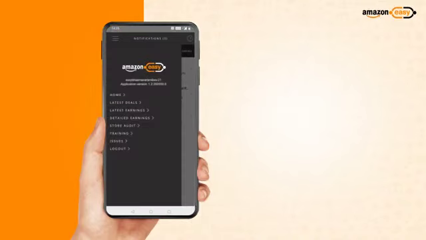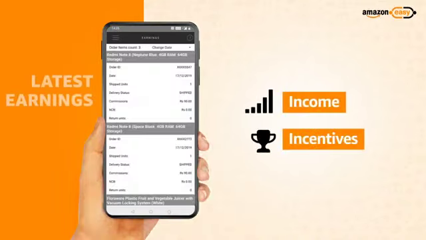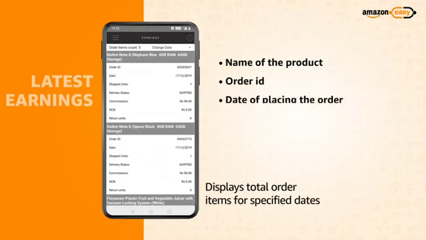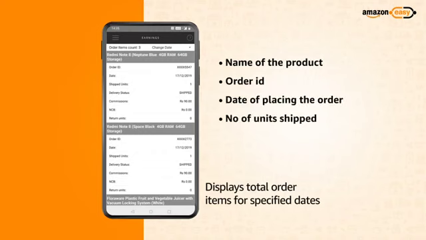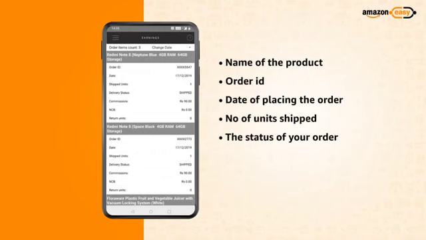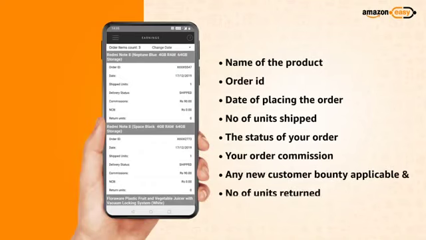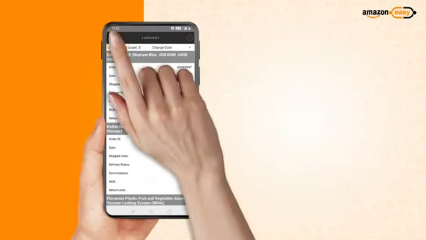The Latest Earnings tab helps you keep a track of your income and incentives. It displays name of the product, order ID, date of placing the order, number of units shipped, the status of your order commission, any new customer bounty if applicable, and number of units returned.